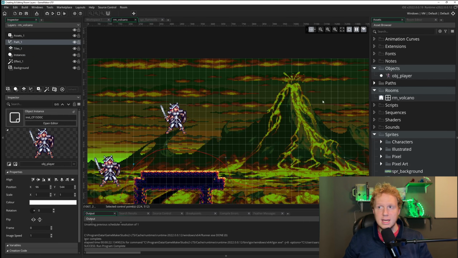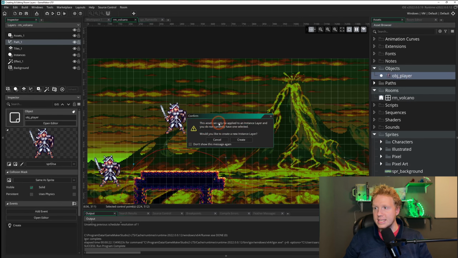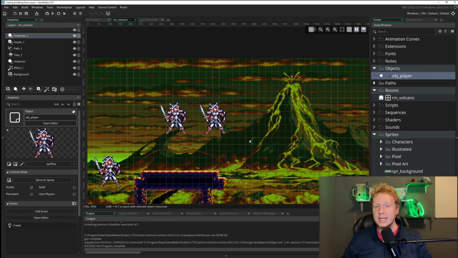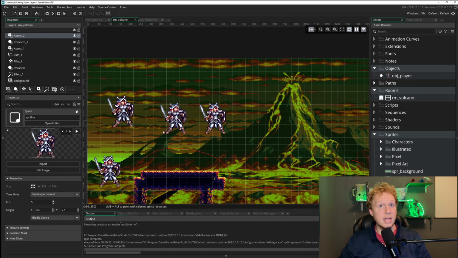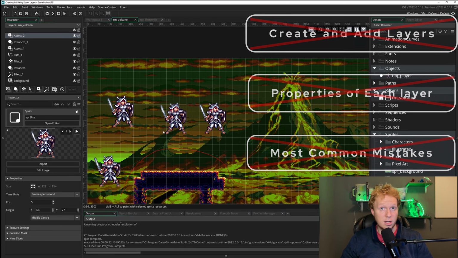And lastly, what I see is people trying to add assets in when they don't have their layer selected. If you try and do that, like I've got the path layer selected right now and I'm trying to add my OBJ player, it asks me if I want to make a new layer. You can make a new one, and sometimes that's fine, but also sometimes it's not. Because if you think you're dragging in your object when it's actually a sprite and you click create, and now you've got a sprite in your room where you think it's an object, then it's not actually going to do anything because sprites can't run any code. And that's all the mistakes that I can think of.